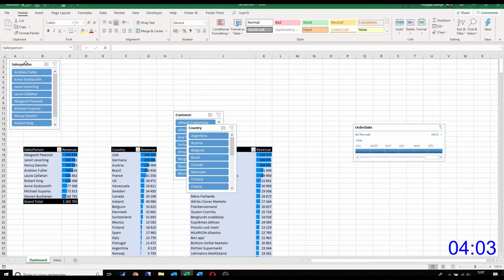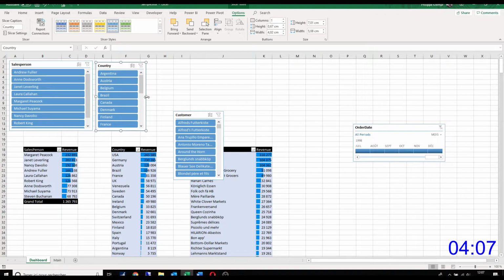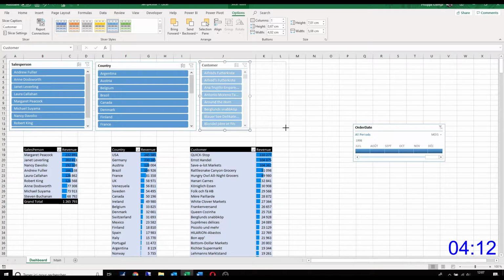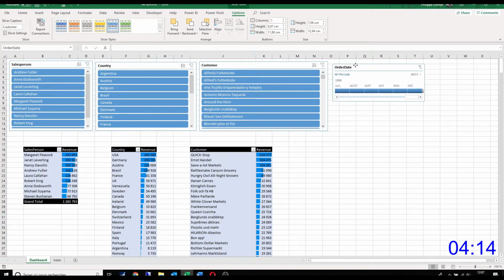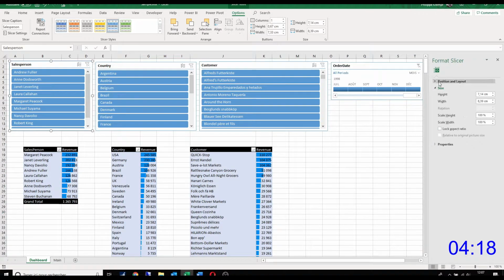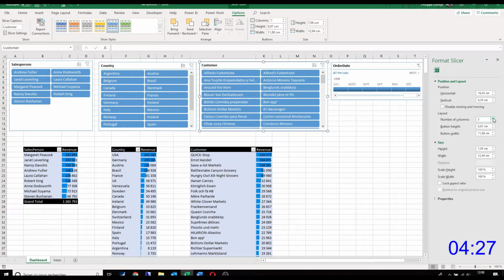Now we work on the new objects. We move them. We enlarge the slicers. As we want to add new columns in slicers, right-click on the slicers, Size and Properties. In the part Position and Layout, you can set the numbers of columns you want. Once this action is done for all the slicers, we can align all the objects.